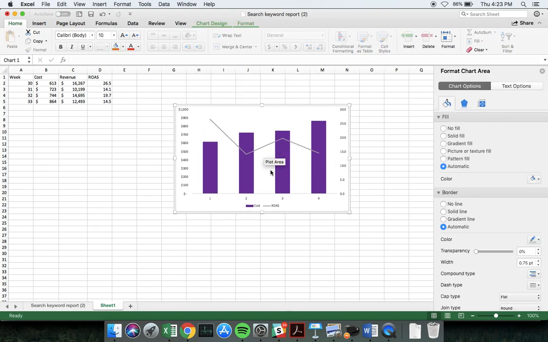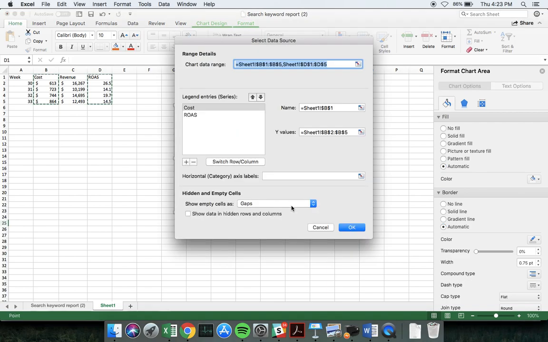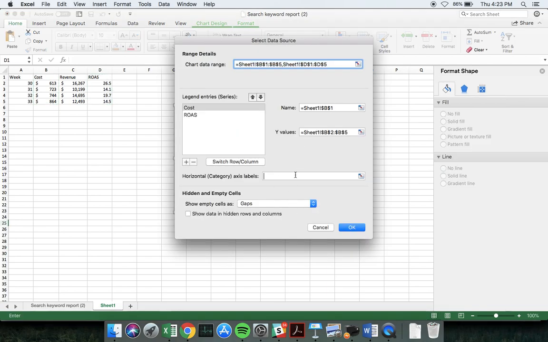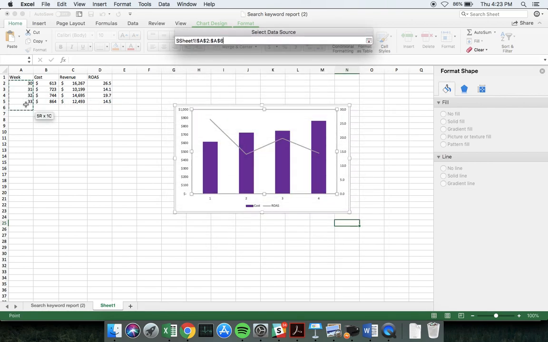Okay, let's go again. So I just undid those. Select data. Horizontal axis values. Okay, here we go. So I'm just going to select those for the cost. And I'm going to select those for the ROAS as well.